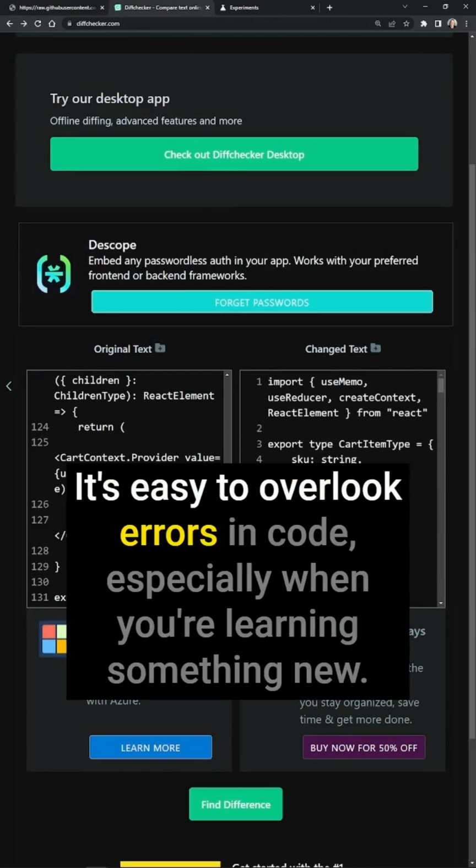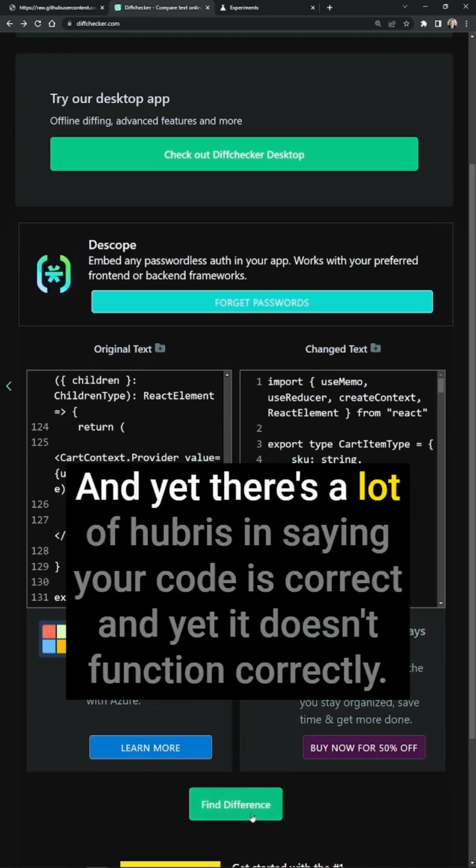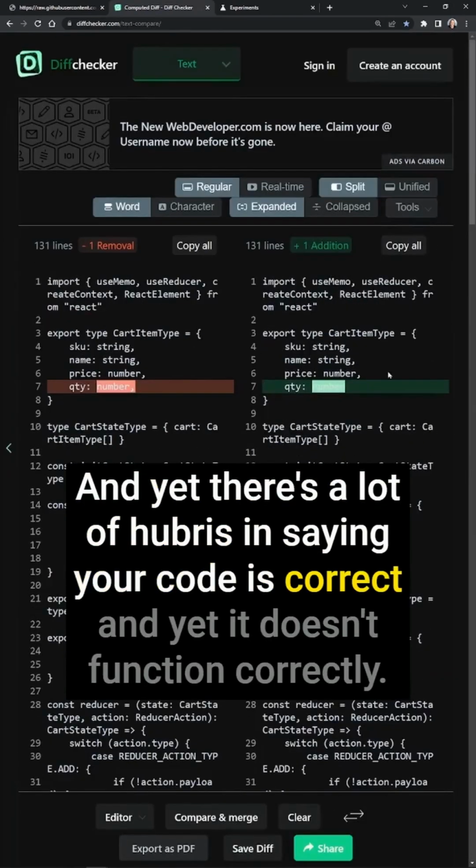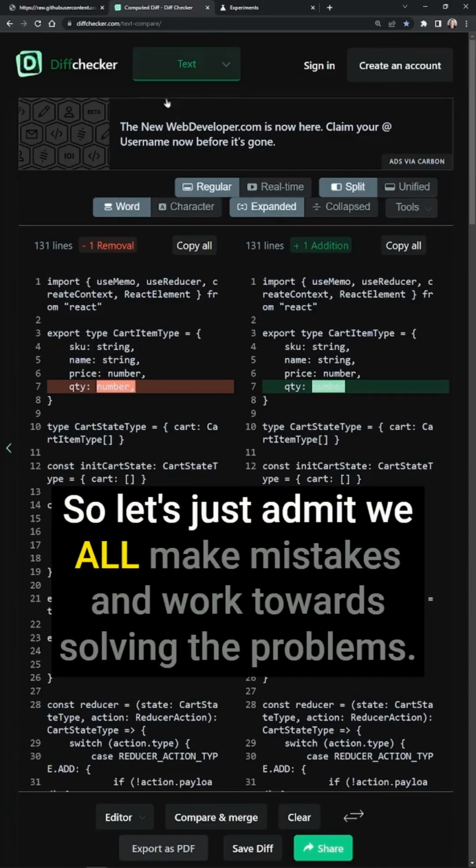It's easy to overlook errors in code, especially when you're learning something new. And yet there's a lot of hubris in saying your code is correct, and yet it doesn't function correctly. So let's just admit we all make mistakes and work towards solving the problems.